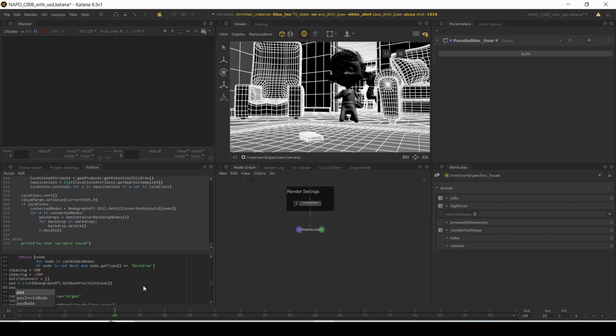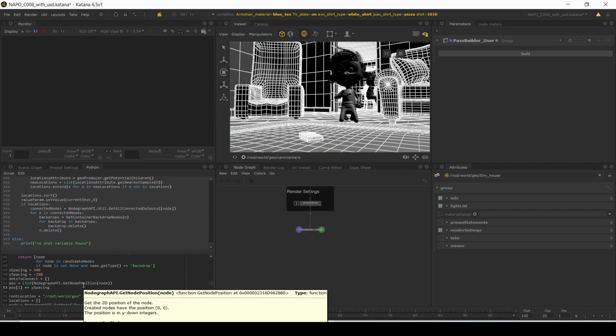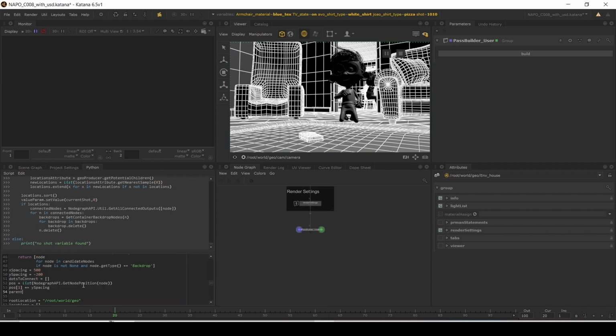We'll say pos1 plus equals Y spacing. So just move it down the Y spacing, so on minus 200 from this original position of the node. We also want to set the parent to be node get parent. So any new nodes that we make will be in the same area as the original node.